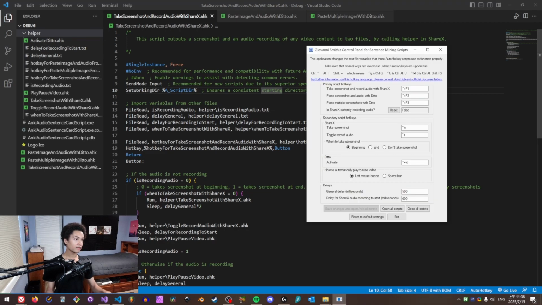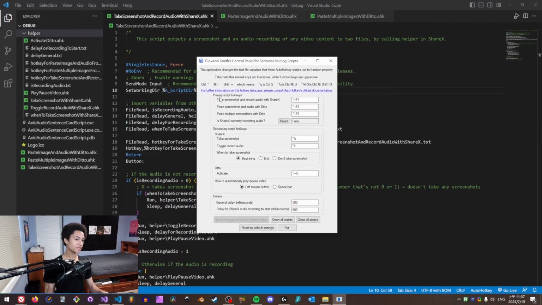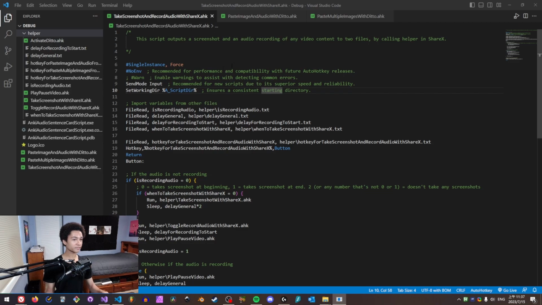So the first script is take screenshot and record audio with ShareX. Whenever you press Control Shift F1, it runs this. Whenever you press Control Shift F2, it runs this one. Control Shift F3 is this one. And yeah, let's basically go through it and see how exactly it works. So first of all, I did not create this. I think it was auto generated at some point, but it's recommended to have some of these enabled, so I don't mess with it.